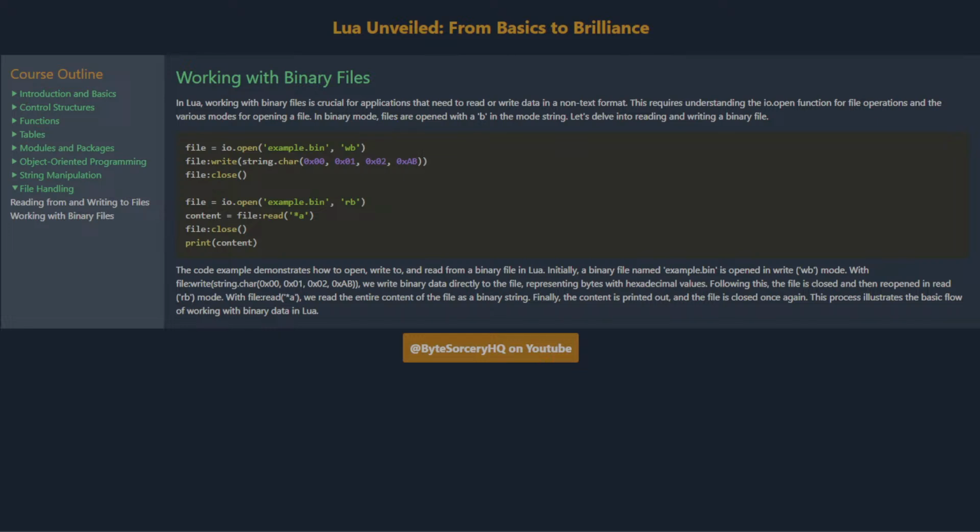The code example demonstrates how to open, write to, and read from a binary file in Lua. Initially, a binary file named example.bin is opened in write "wb" mode. With file:write(string.char(0x00, 0x01, 0x00, 0xab)), we write binary data directly to the file, representing bytes with hexadecimal values. Following this, the file is closed and then reopened in read "rb" mode. With file:read("a"), we read the entire content of the file as a binary string. Finally, the content is printed out, and the file is closed once again. This process illustrates the basic flow of working with binary data in Lua.